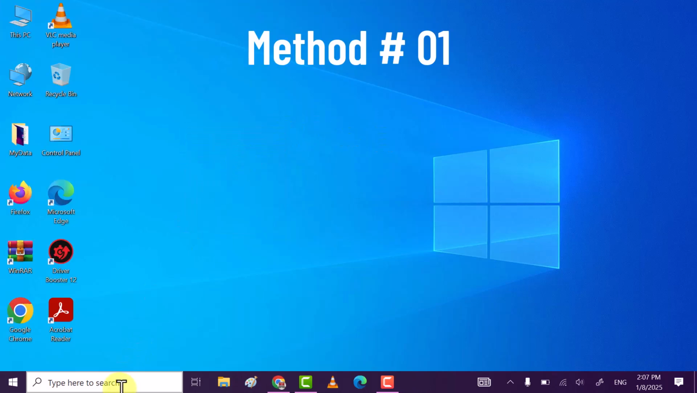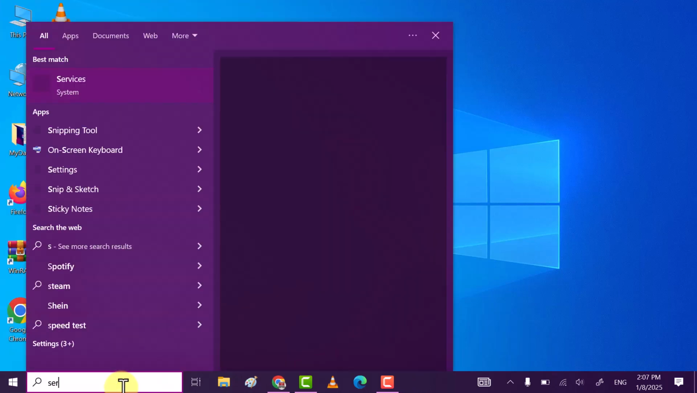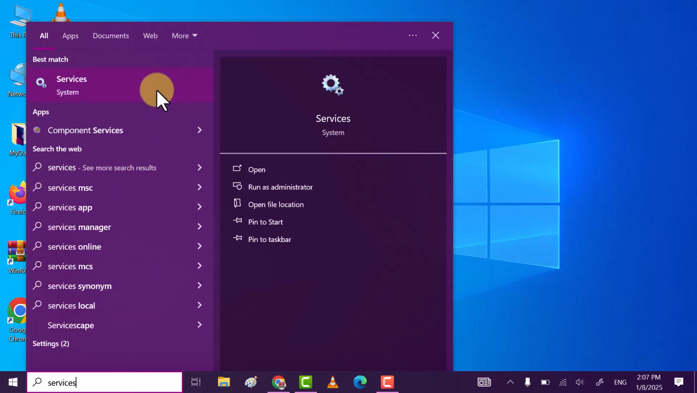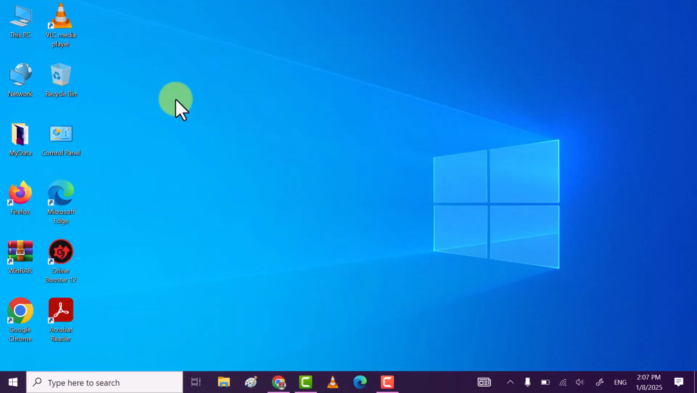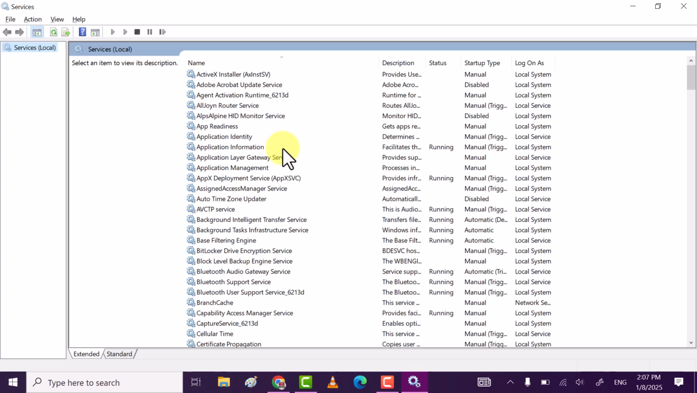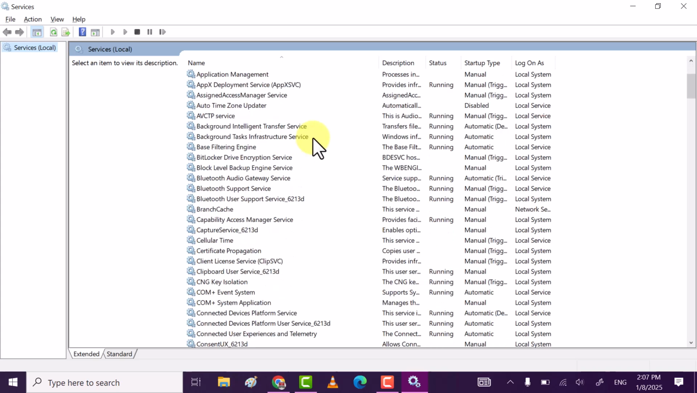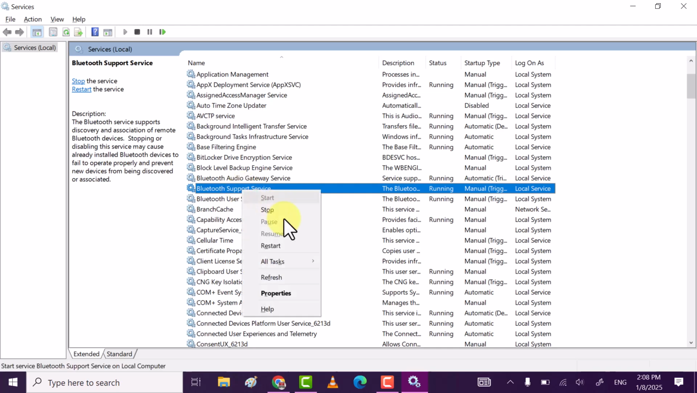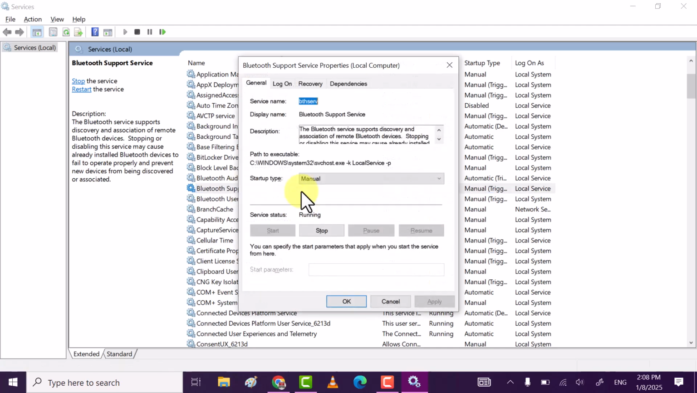Method 1, search for services. Click on services to open. Now here scroll down till you find Bluetooth Support Service. Right click on it and then click on properties.